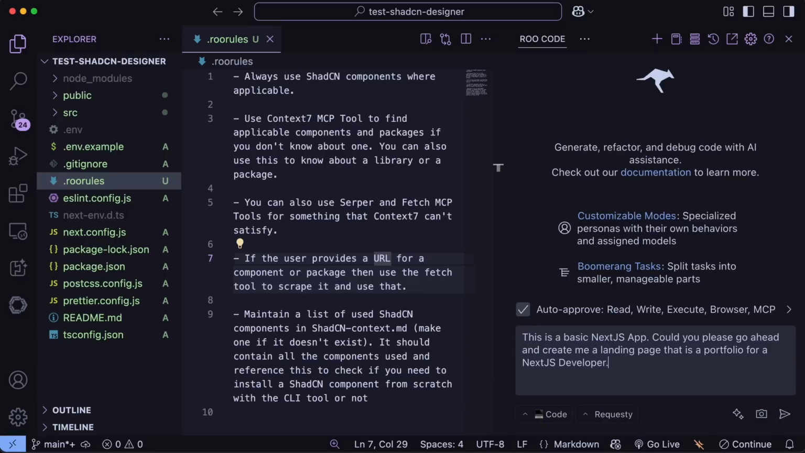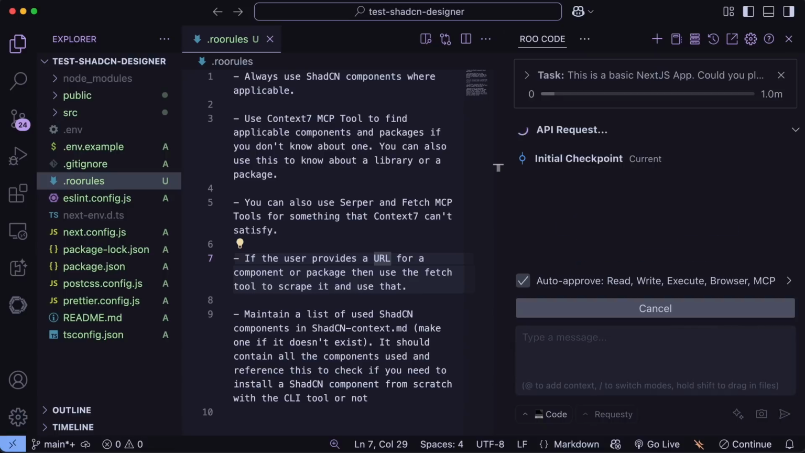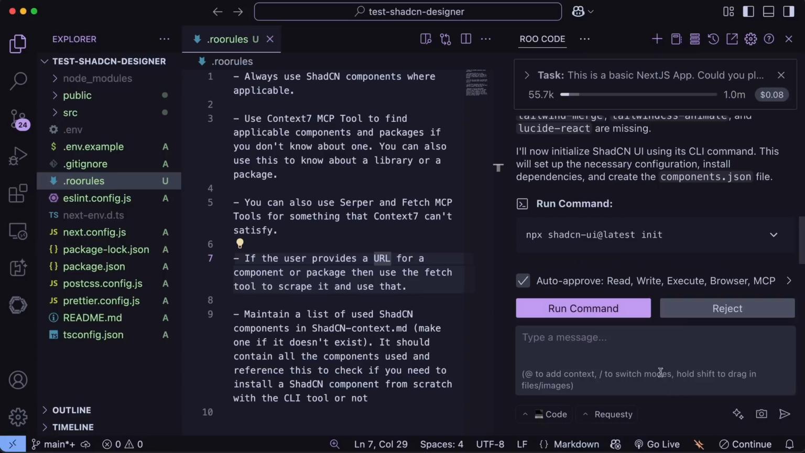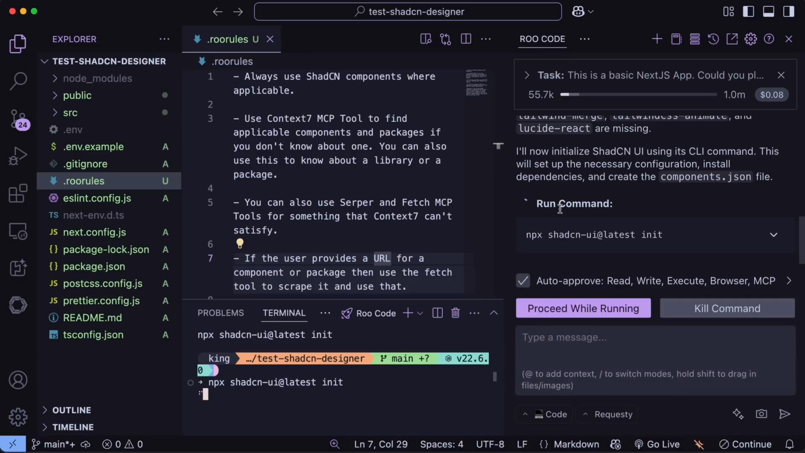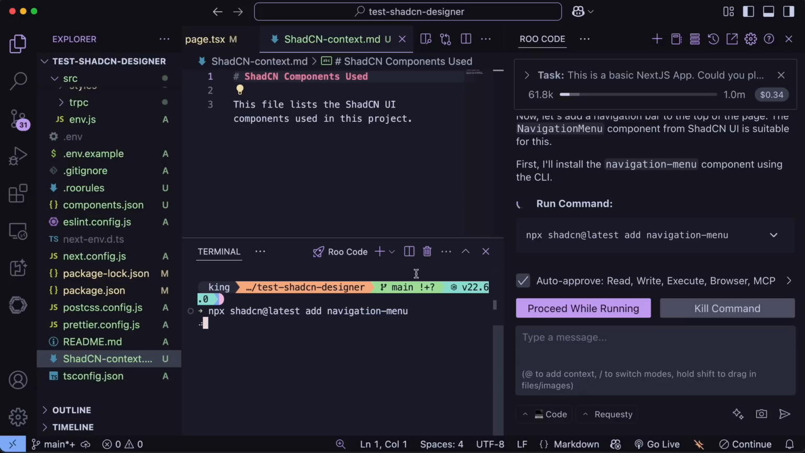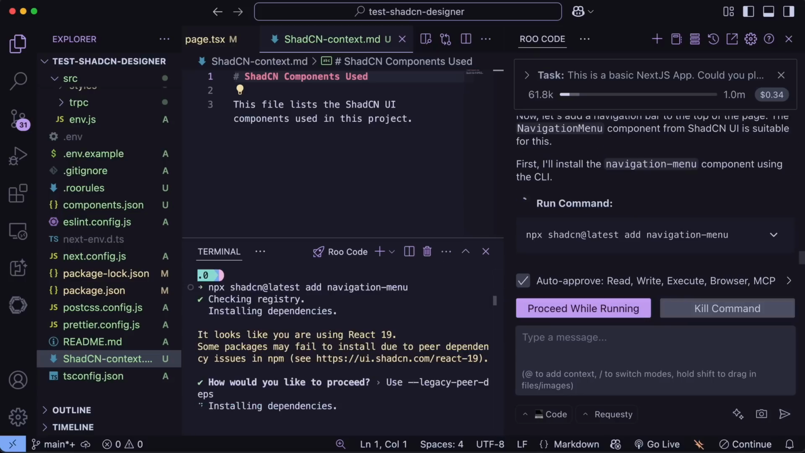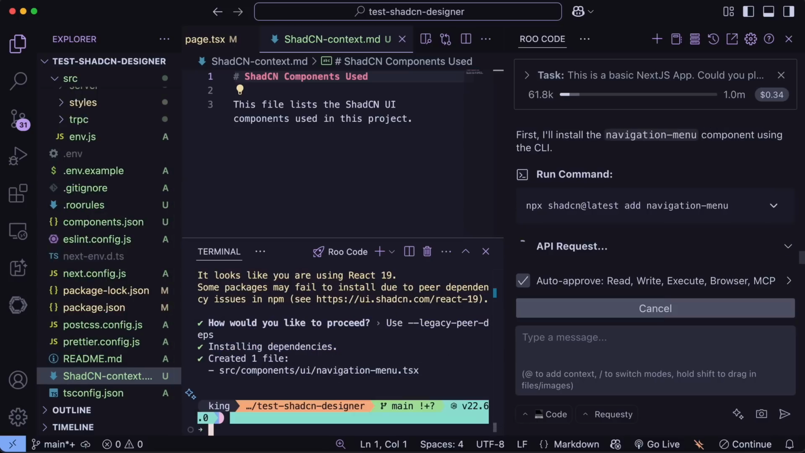So, I'm going to ask it to build me a portfolio that is simple. What you'll see is that it will automatically initialize ShadCN because in this project, I don't have that initialized. So, it will just get it initialized, and what you'll see is that it will start to install some components. You can see that it doesn't use the Context7 MCP or anything.